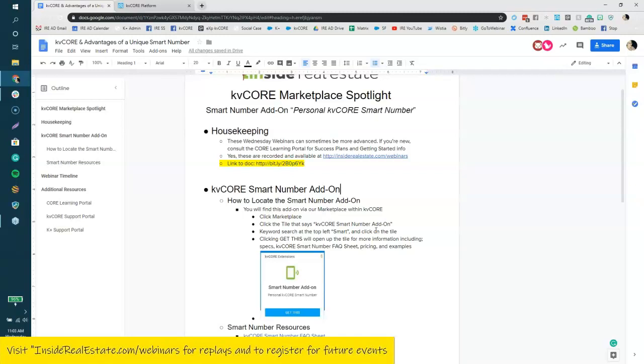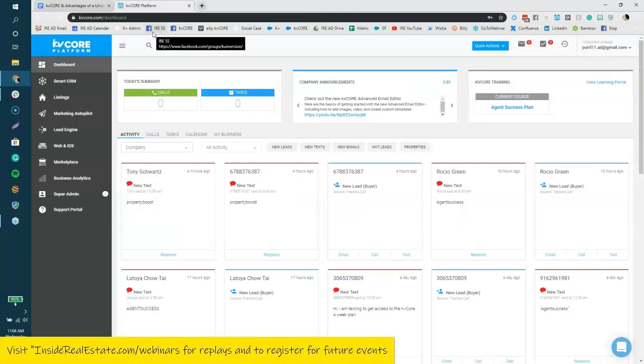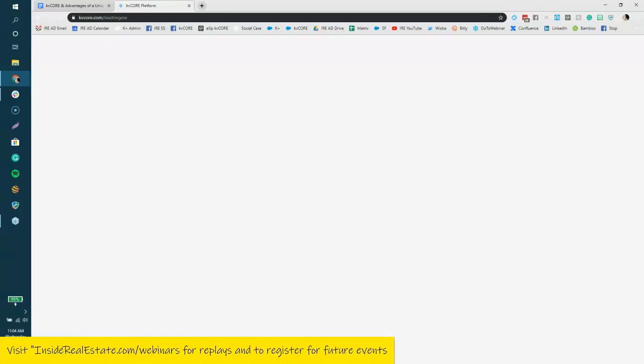Annalise, I know you have on the doc that you're going to jump in and show it in Marketplace, but do you think it would be useful if we go into the lead engine and look at what functionality we have without the add-on? You do have access to the smart number, but it works differently. It gets more powered up when you get the add-on. So you're going to have your lead engine, which is the fifth option down on the left-hand side of your dashboard.